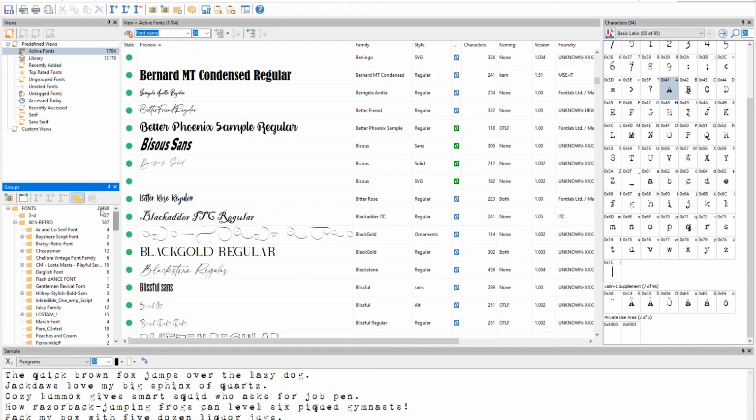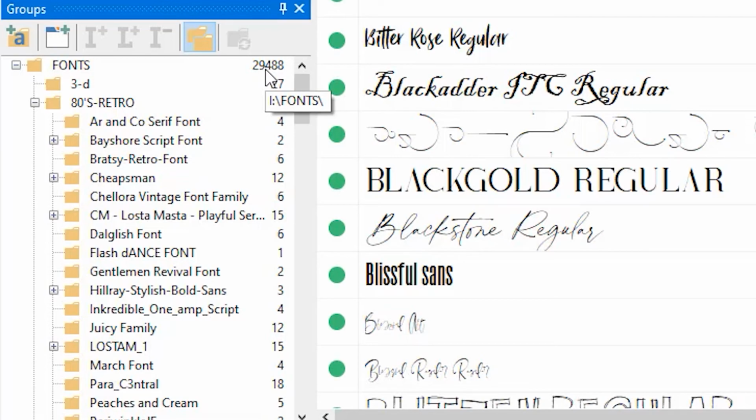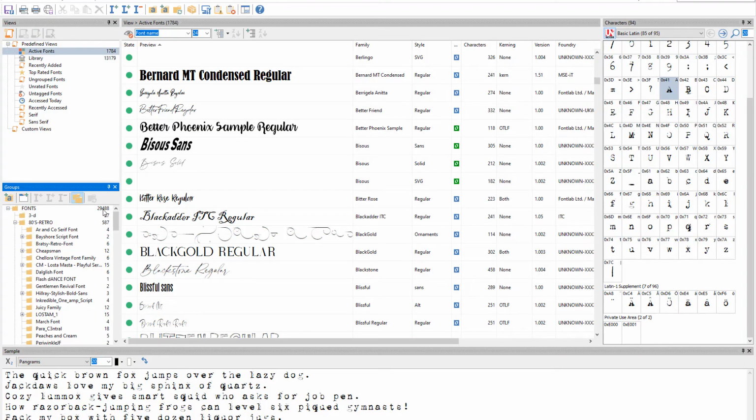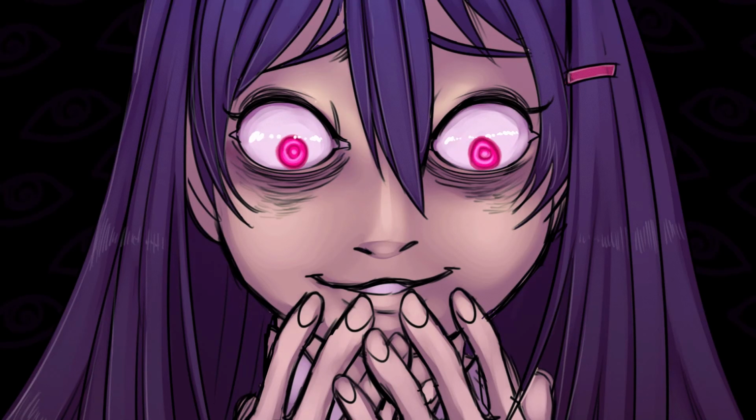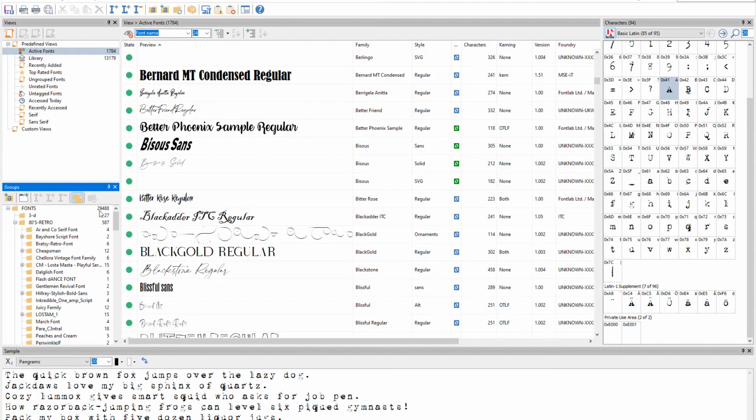Now, first thing I want you to notice here is that I have 29,488 fonts. Yes, I am a font addict. And it's been only 20 seconds since the last time I downloaded a font. I believe I'm going through withdrawals since I have not downloaded a font in the last 20 seconds. Yes, I am an absolute font addict.